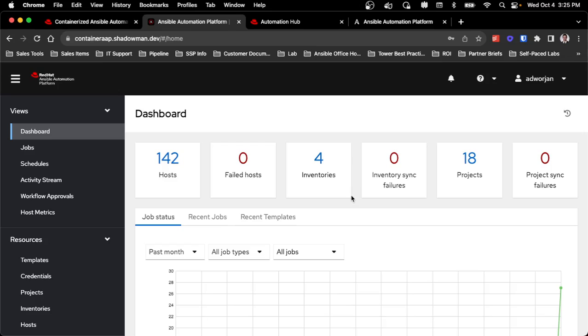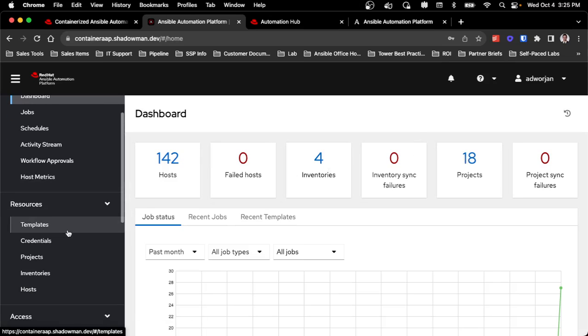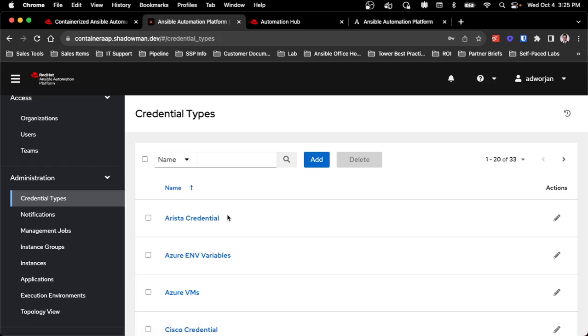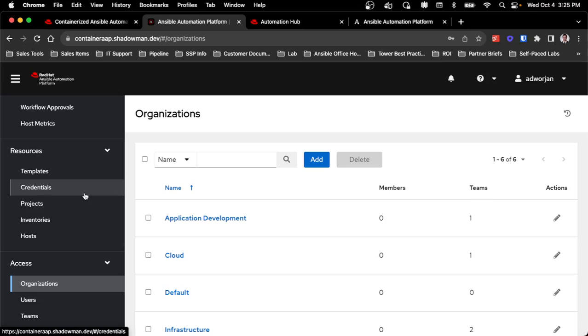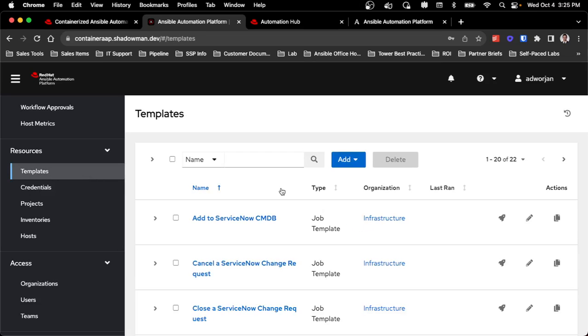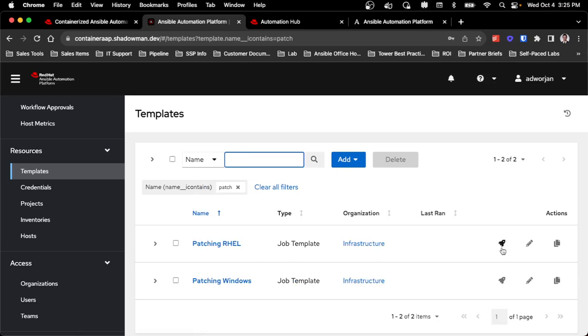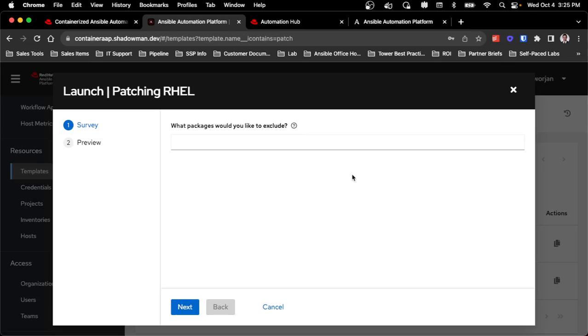I didn't have to put in my license. That was part of the installer. And you can see I already have 142 hosts, 4 inventories, 18 projects. I even have those custom credentials and my custom organizations. All of this was part of the installation process. I even have those templates all ready to go. One of the jobs that I was looking at was my patch rel job with that survey. So this is the exact survey that I showed as I was walking through that.